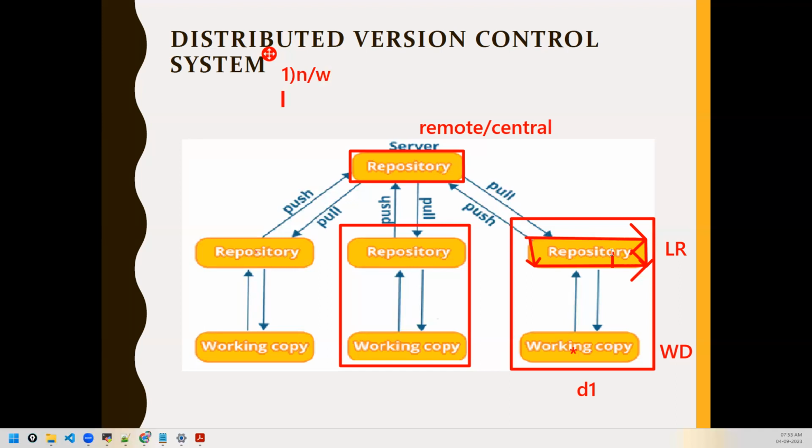That's one thing. The second thing is, let's suppose the central server is gone or crashed, something happened. Because everyone has a copy of it, which is called the local repository, chances of recovery are more, right? That's another advantage, or that's how it overcomes the challenges or drawbacks. Chances of recovery are more. So that's how it eliminates the drawbacks of centralized version control systems.